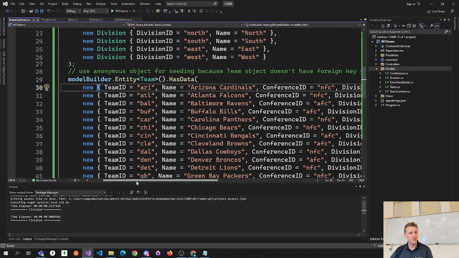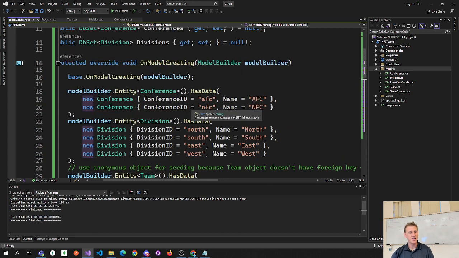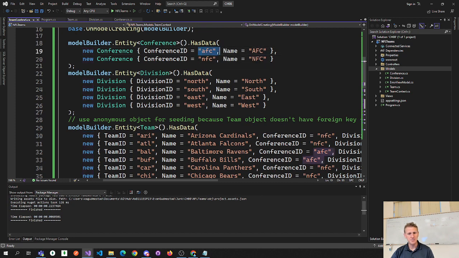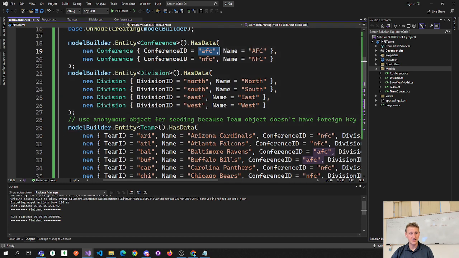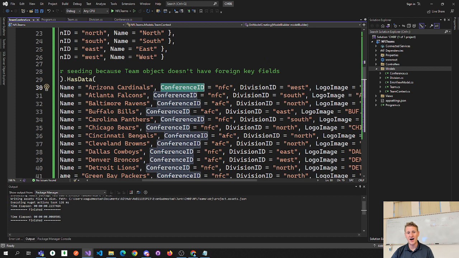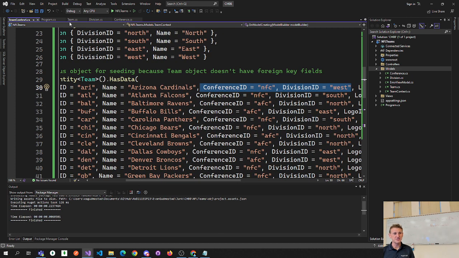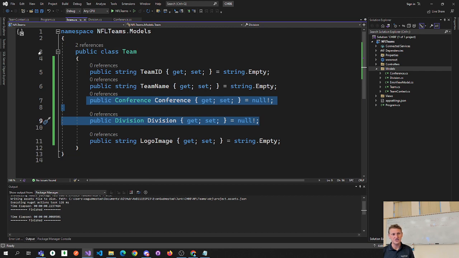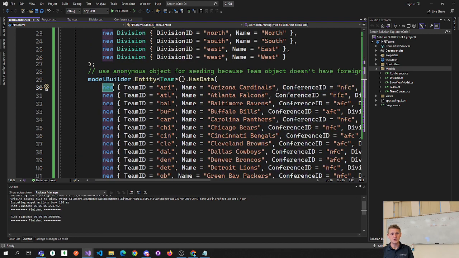And the reason they chose to implement using this syntax is, going back to our team class, there's no conference ID, no division ID. Yet, if you look here, we provide a conference ID and a division ID, right? So we can't use that team class to build these out, because there is no conference ID, no division ID. I really don't see the harm in creating a conference ID and division ID here, but I'm just following the book example where they don't. So for that reason, there's no new team object here.